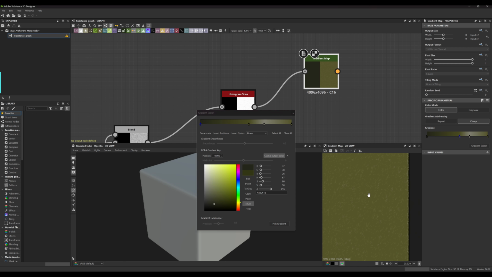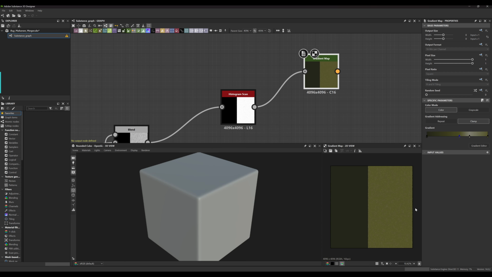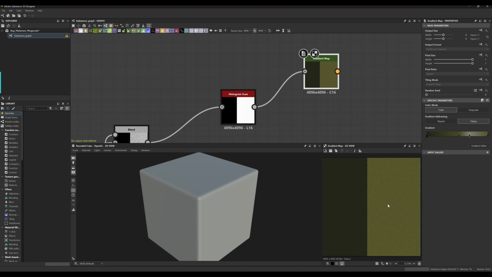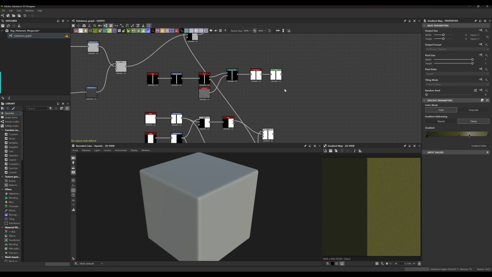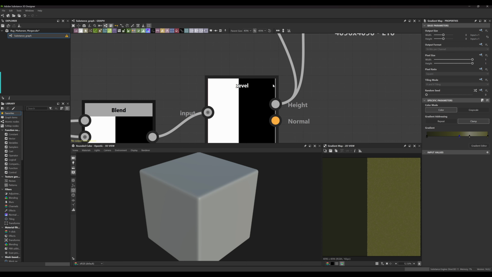Okay. I think we have a good color here that I like. I'm starting to like this shape now. I think this is good. Although this edge needs to be fixed a little bit for it to be tileable. So that has to do with our bevel here.